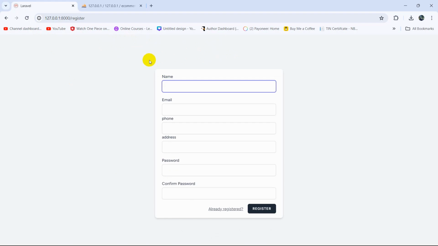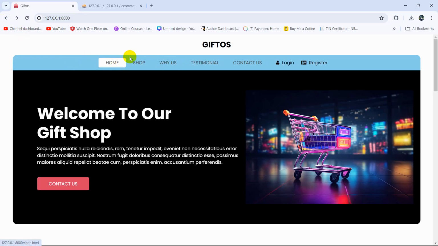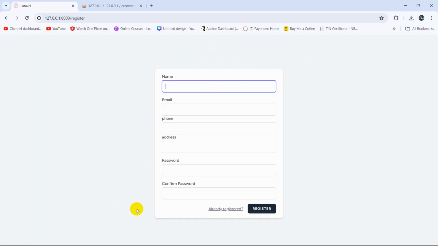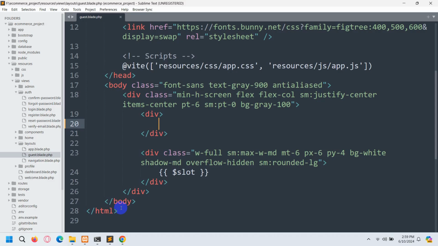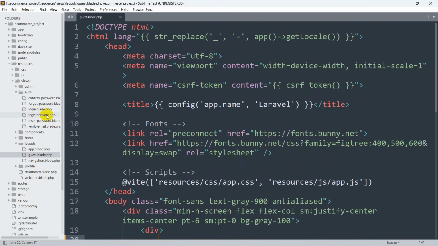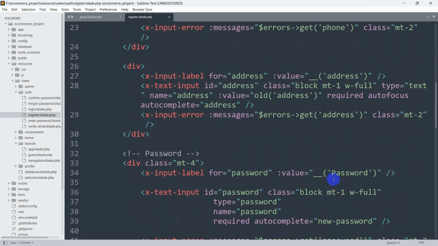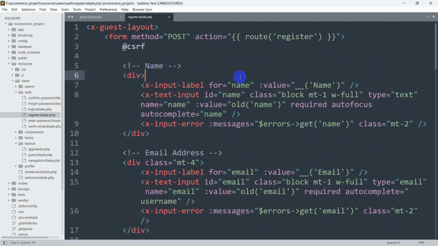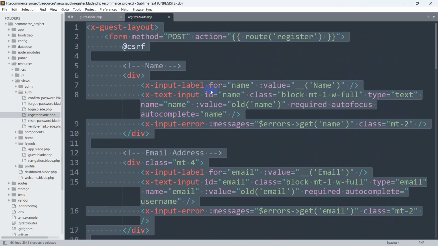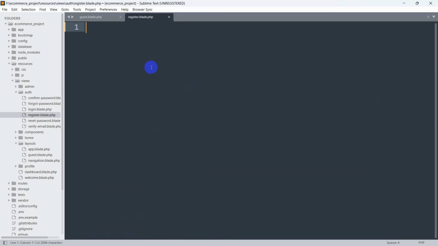I'm not going to make big changes here, just some small changes. For example, I want to have this header section in the register page. For it, we're just going to modify the code a little bit. First of all, I'm going to copy everything from the register.blade.php. Here you can see we have the input fields for name, email, phone number, address and password. So I'm going to copy everything, Ctrl A, then Ctrl C. It will copy, but I'm going to cut it from here, so Ctrl X, or you can just cut it like this as well.